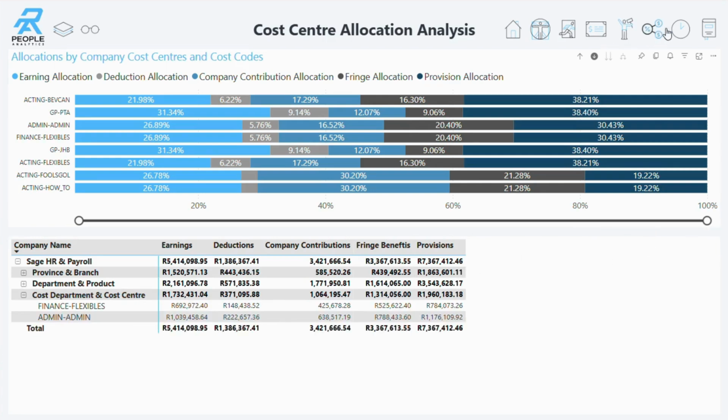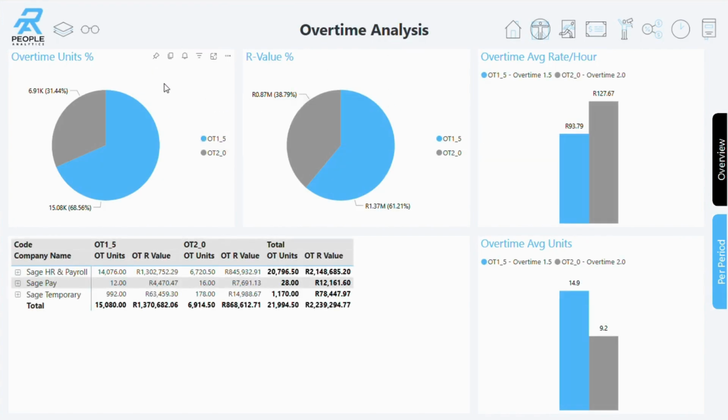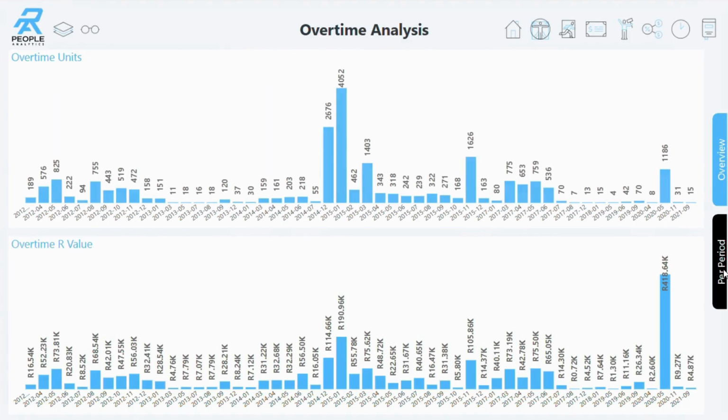Overtime analysis. Similar to that of the leave analysis, we measure overtime in units and the value associated with the leave taken. On this page, we can see the average number of units per overtime type, the value associated with the leave taken, as well as the average rate per hour and the average units taken per overtime type. On the second tab, People Analytics allows you to perform your trend analysis and scrutinize any anomalies.